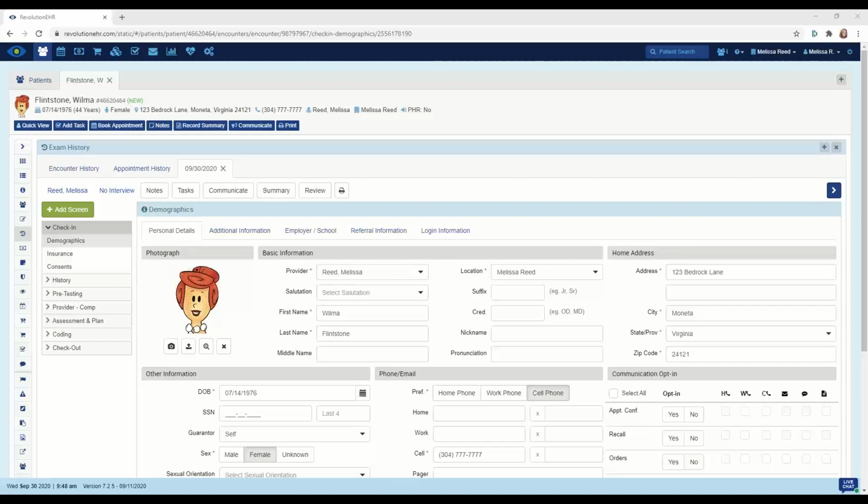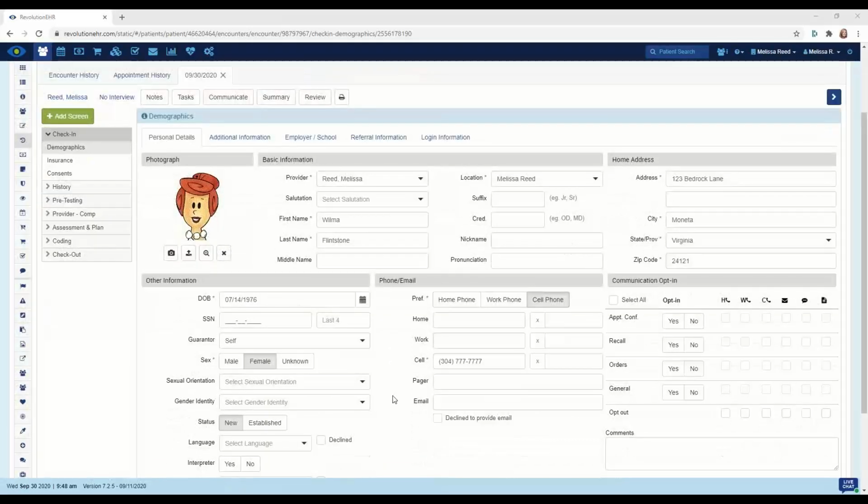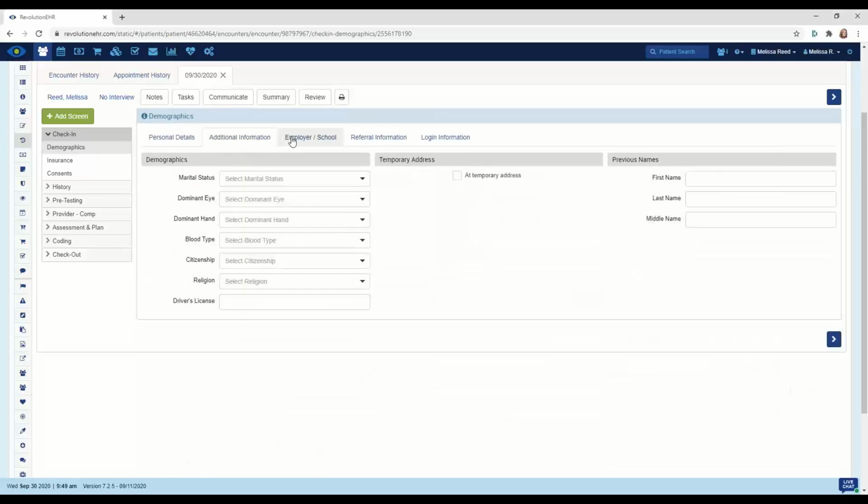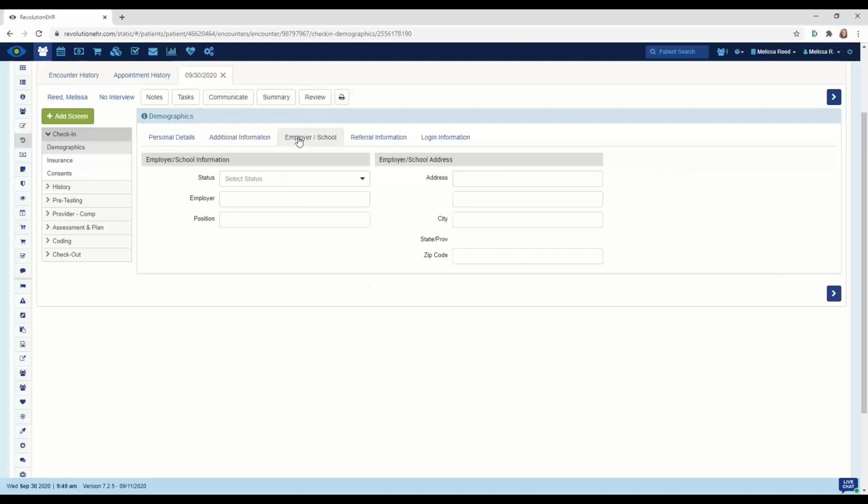This is the first of 3 videos of the Encounter walkthrough. In this video, we're going to look at the check-in and the history workflow steps. Under the check-in, the first screen that you see is demographics. On the demographics page, you'll review your information, make any changes as needed. Also note there are additional tabs at the top that you can use for documentation.